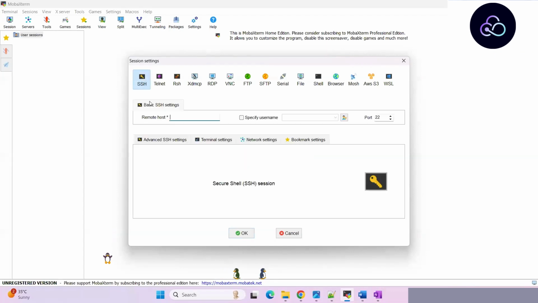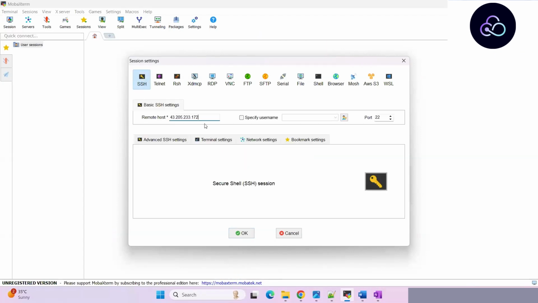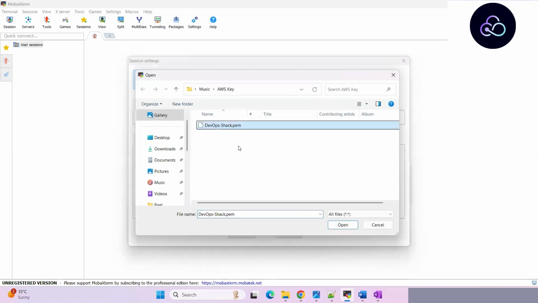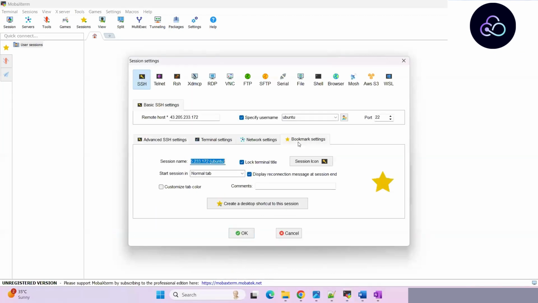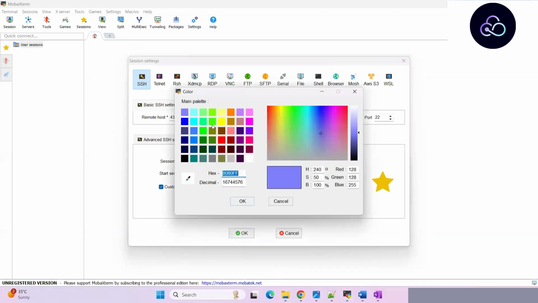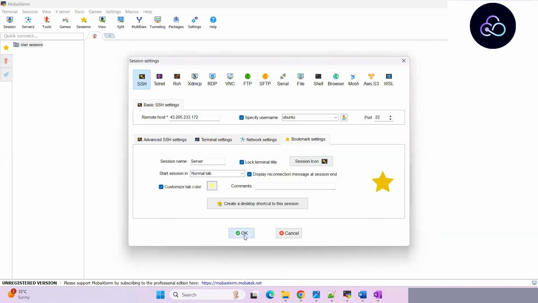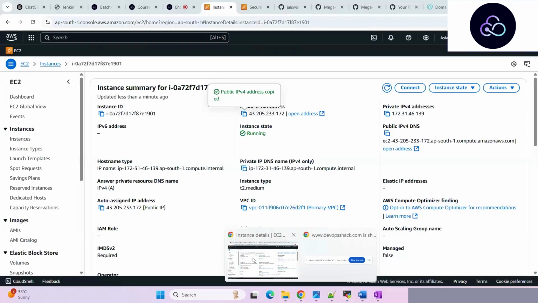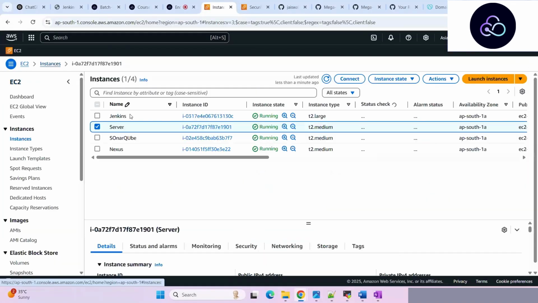So you can click on SSH, provide the IP address, username, which is going to be Ubuntu in our case. Here we have to provide the private key, which is present on my local machine. You can give it a name also. This is server. If you want, you can give it a color also, just for ease. And this is done. Let me confirm server is connected. One by one, I'll connect to all the machines.